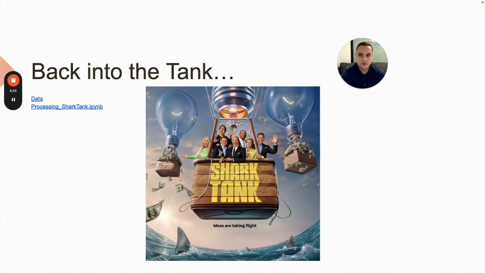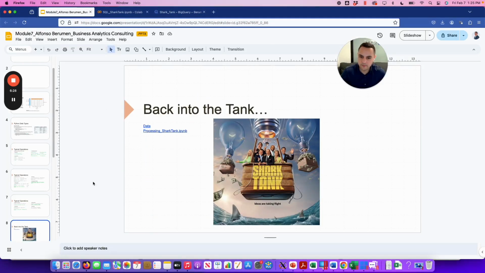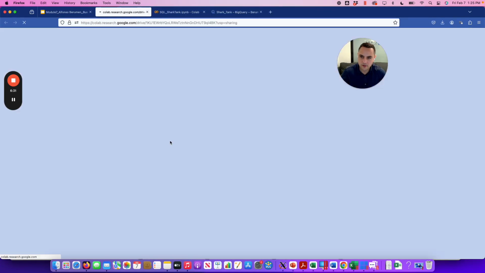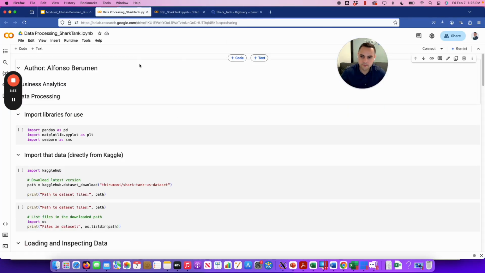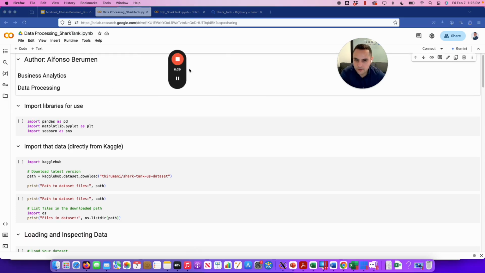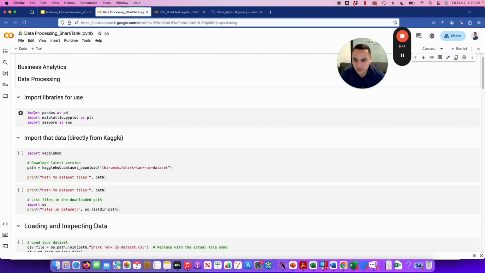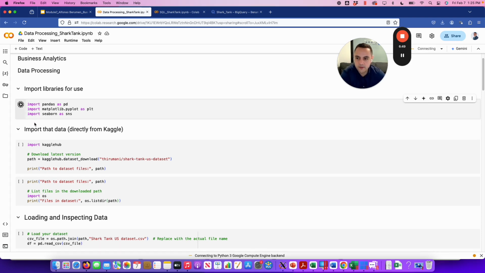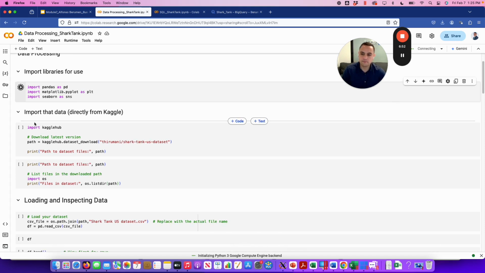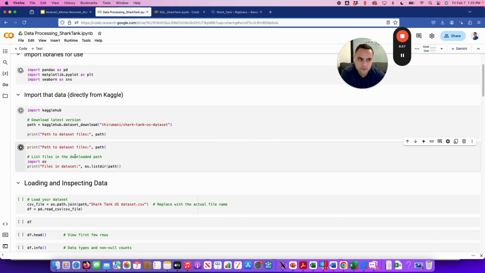So if you go back into the tank, right, so I have the data processing notebook here. Let me actually open this up. And what you can see here, I'm still going to use the same logic. I'm going to pull this data directly from the web, so I'm going to import that pandas package. There's a couple other packages here that might be useful, so we're just going to import those in, and then we'll get our data imported as well and saved as a data frame.